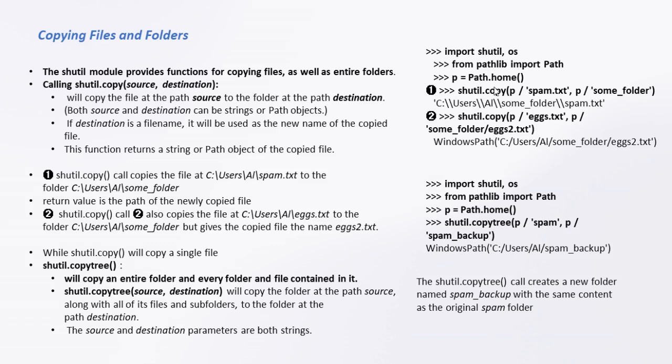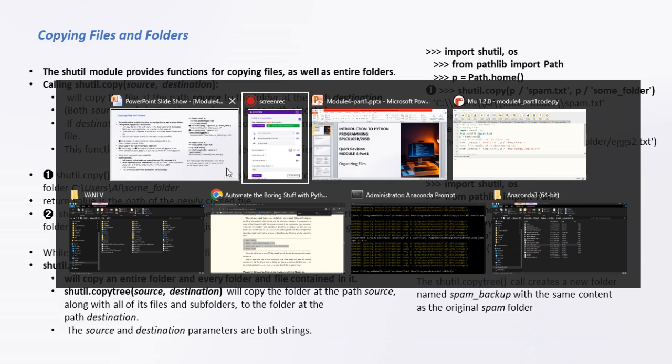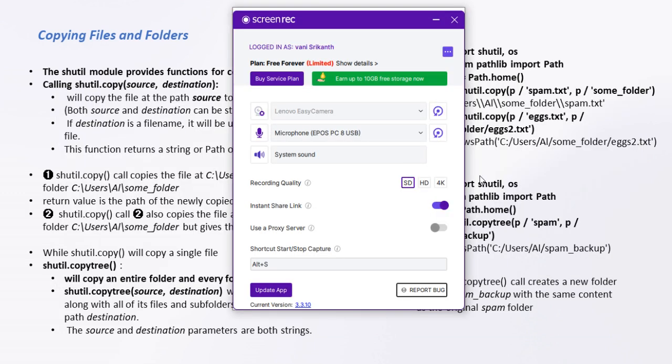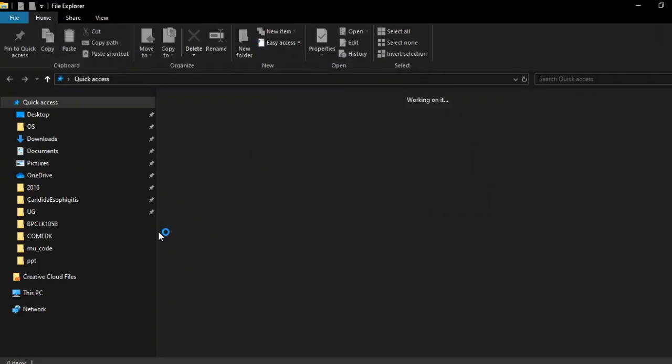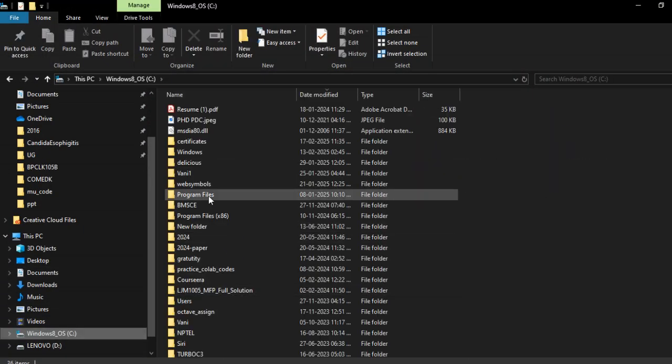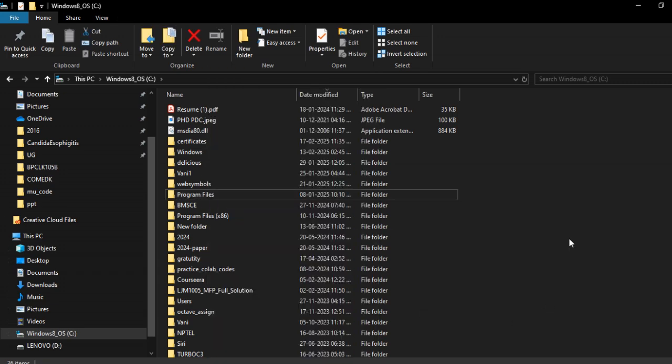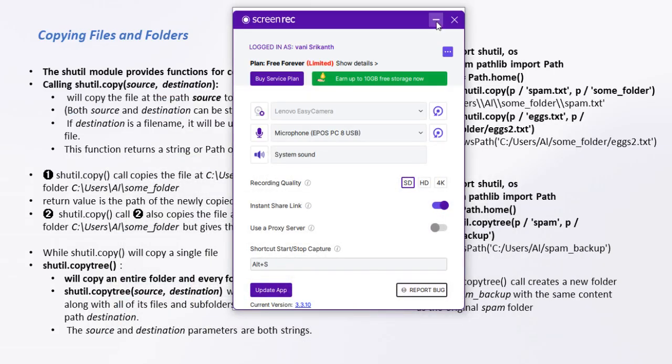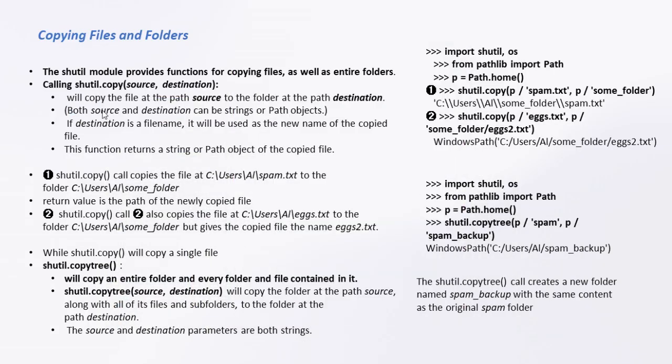So let's understand how we can copy files and folders. We are already familiar with copying files and folders manually in the system. If I want to copy a folder manually, I just go to the folder and do copy paste. But if you have to do the same thing using a Python program, let's see how we can do it.